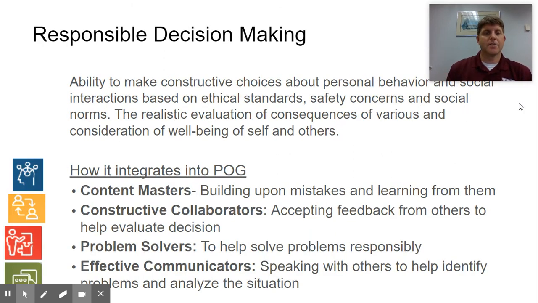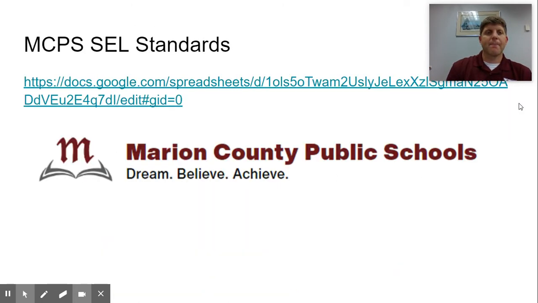And then responsible decision making is another one. So you can see it takes those 5 parts of the SEL wheel and then integrates it into the 6 parts that we have as part of our portrait of a graduate. So that's a document or some information that we're using to educate our staff.